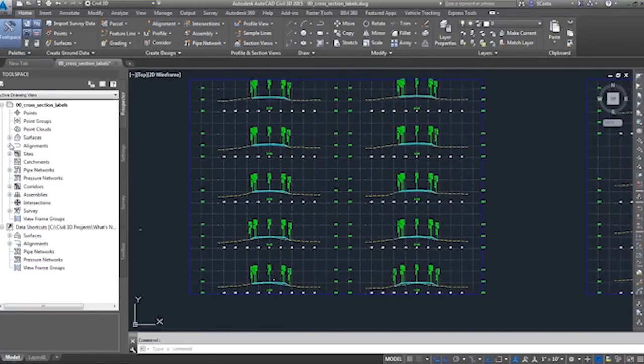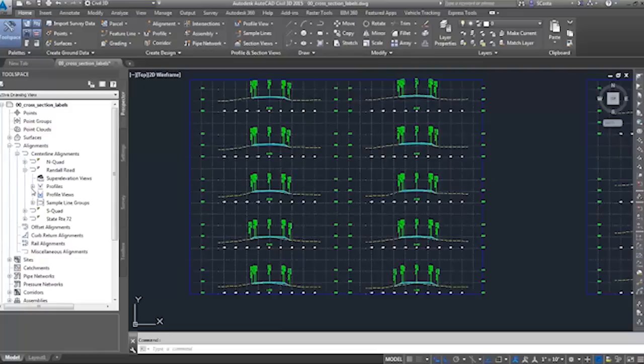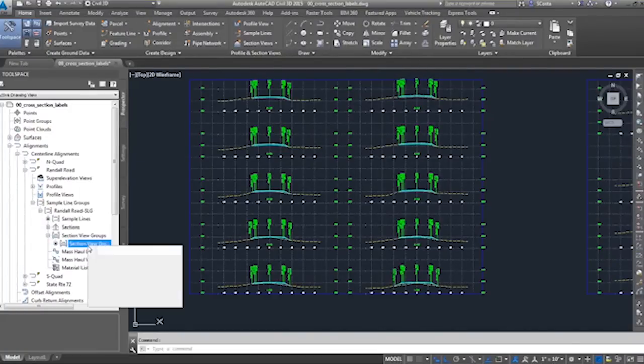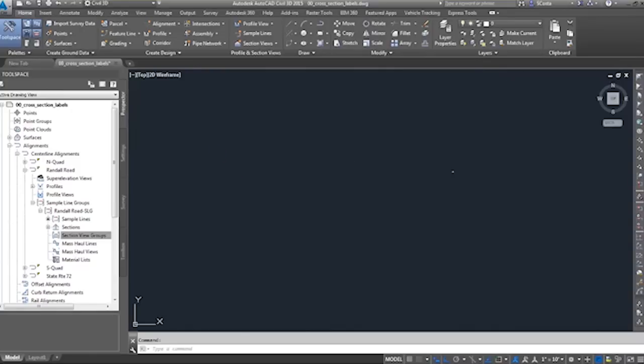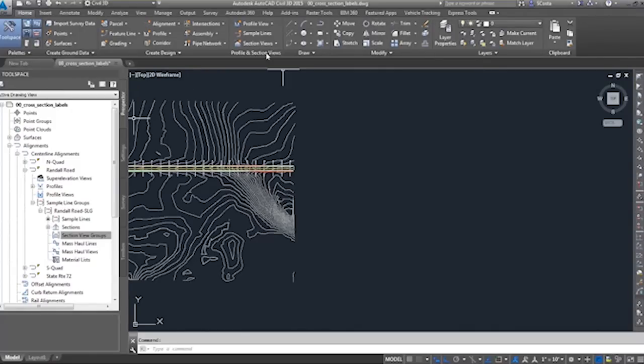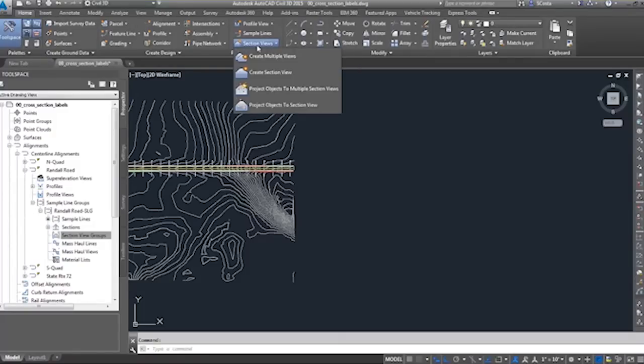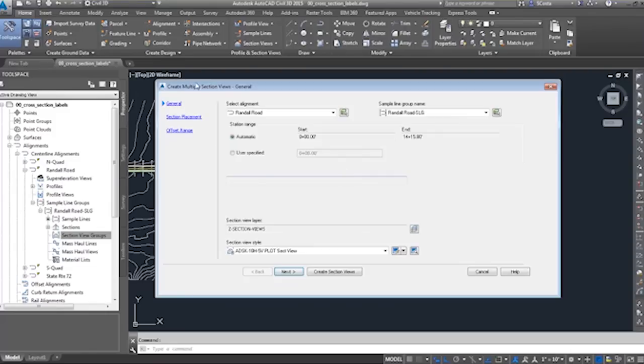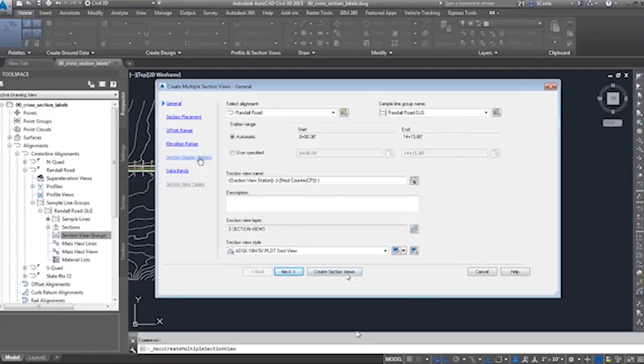So I'm going to go to my alignments, center line, random road, and sample line groups, and I'm going to drill down to the section view group that I have in there, and I'm going to right-click and choose delete to remove them from the drawing. Now I'm going to step through the whole same process again. I'm going to create section views, and I'm going to create multiple views. And this time, before I just click Create Section Views, everything's set up for me.